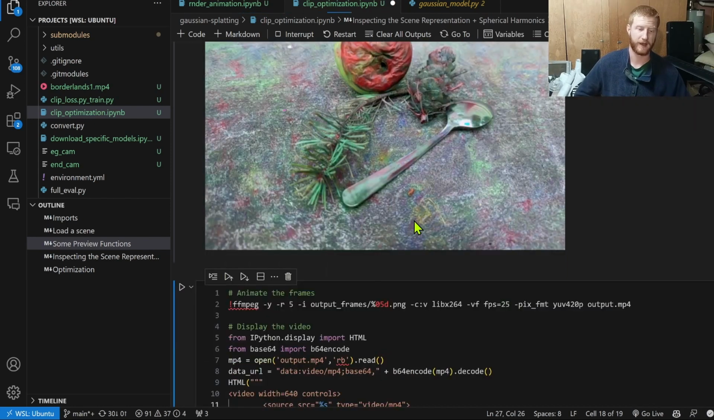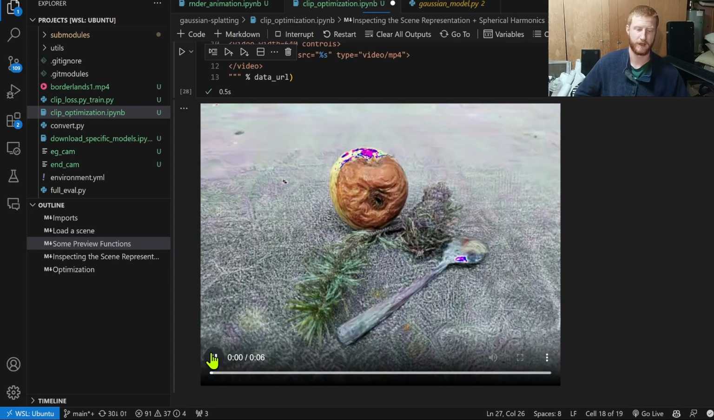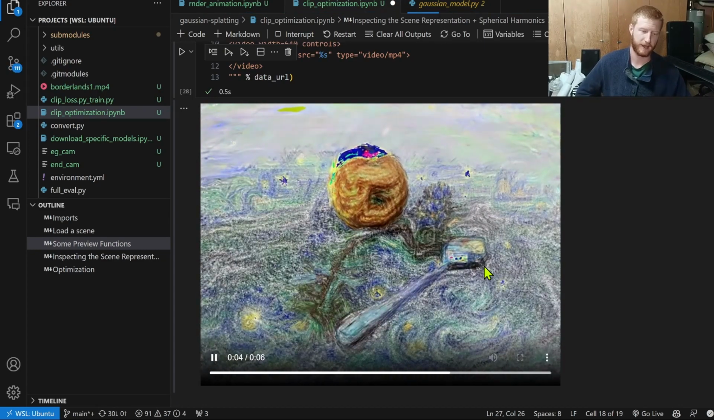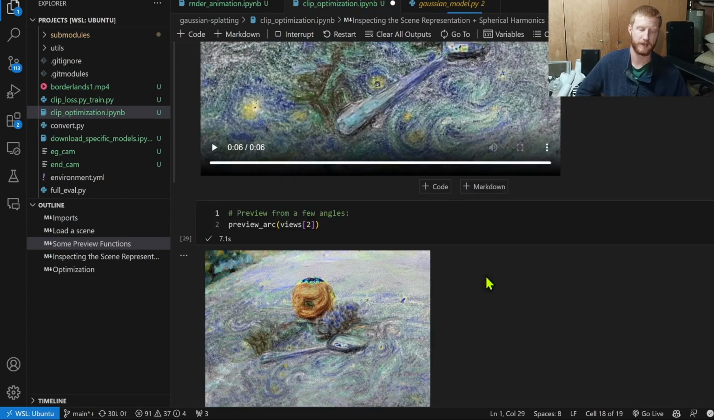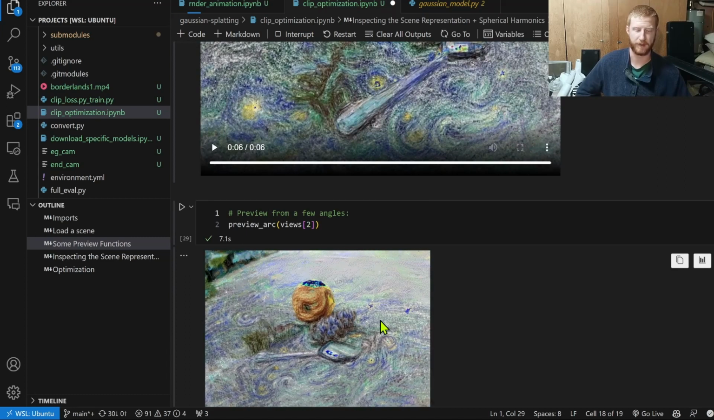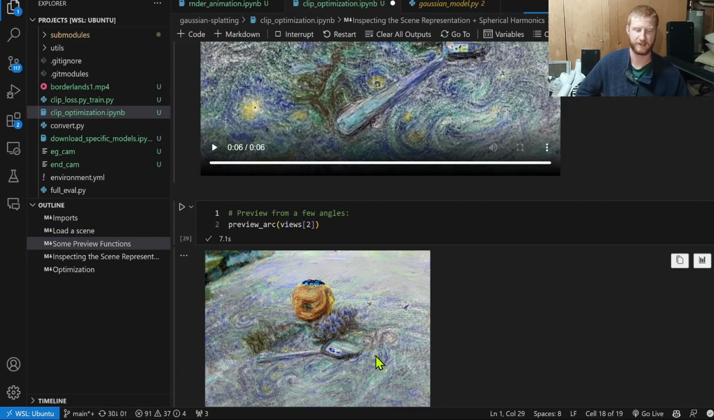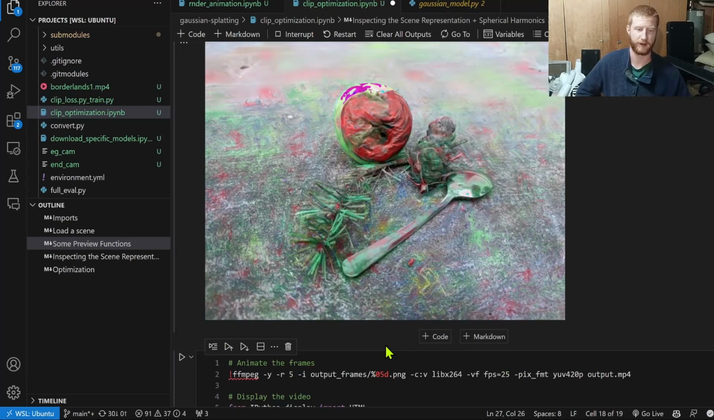While that's going, I can preview the previous one I did, which was to start from the scene and slowly optimize towards a Van Gogh painting of a starry night. So you can see here the scene is getting more and more warped and distorted. And if we look at it with that preview function that we wrote earlier, we can see that it's updated these Gaussians to have these kind of swirly textures and patterns. Very low quality GIF, and even the video is rendered pretty low.